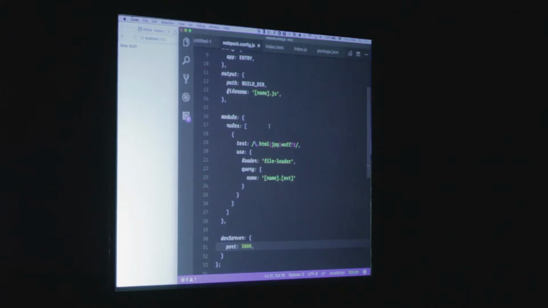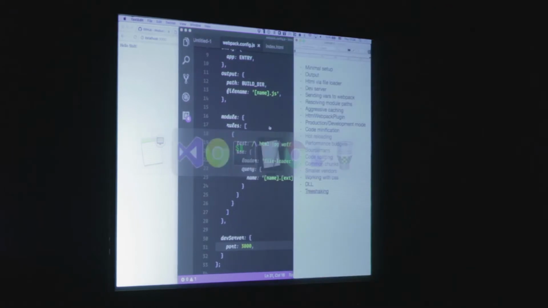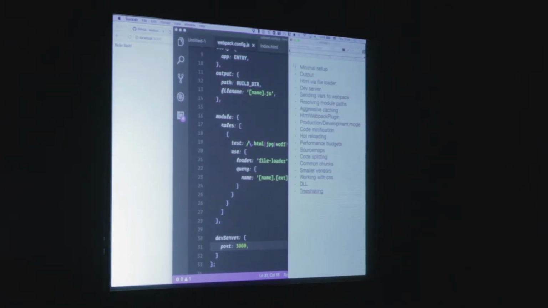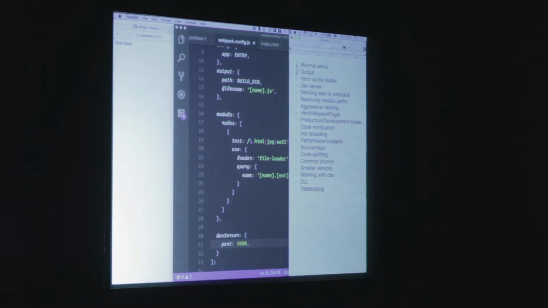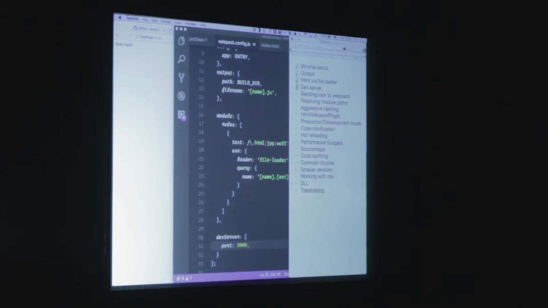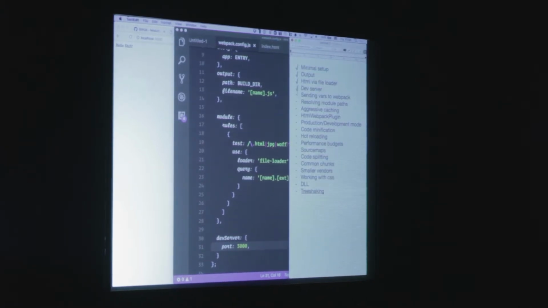All right. On my little cheat list, let's check where we're at. Okay, minimal setup, I think that's done. And then output, we talked about output, that's done. HTML through file loader, that's done. Dev server, yeah. Okay, there's one thing left: sending variables to Webpack.